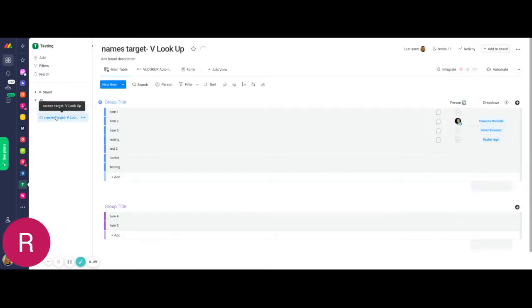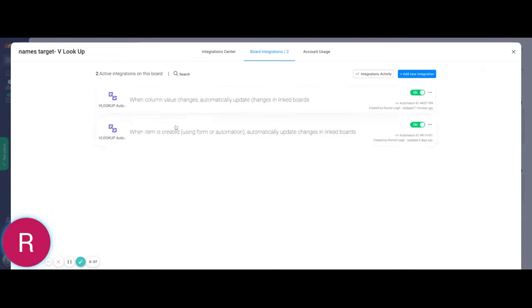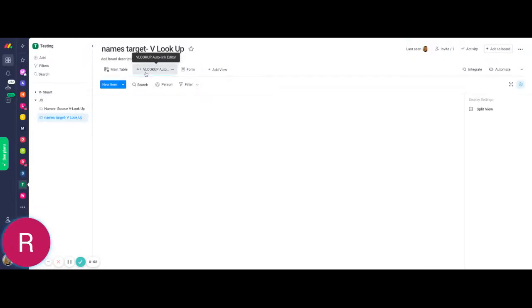Then on the target board, here we have a person column and drop down. I've added both of the integrations, when item is created using form, because we're going to do it via form. I also added this just in case sometimes we're going to add it directly from the board. So I have both of those, so they both work, both integrations. And here the VLOOKUP is the drop down.